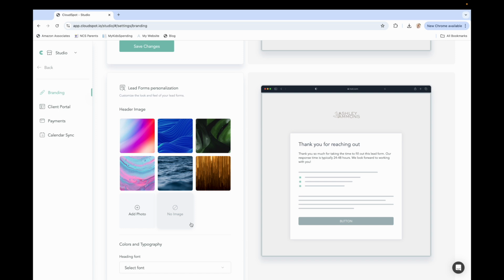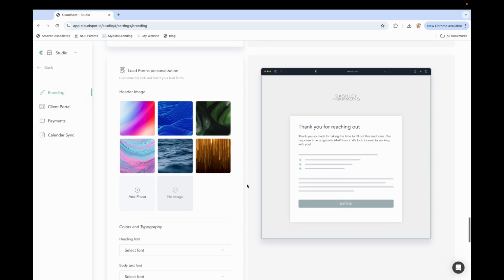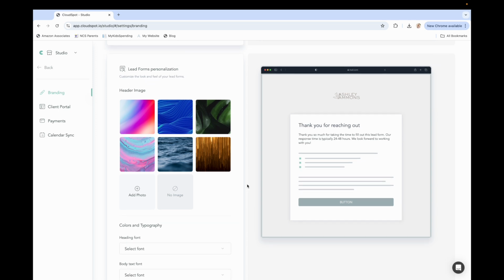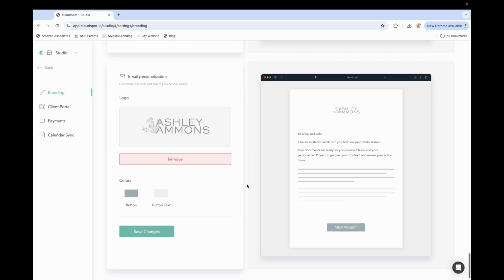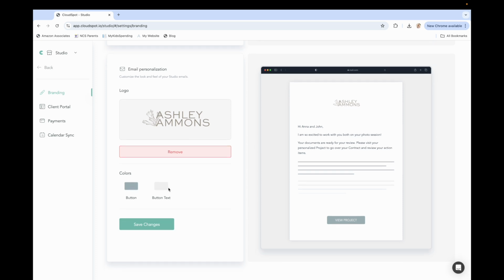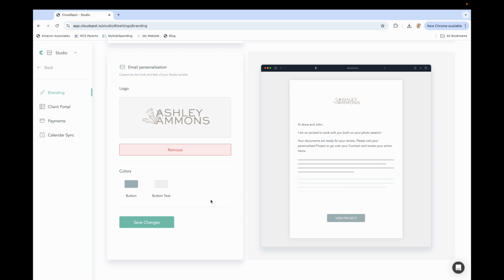This is your lead form. This is what I do believe it would look like after they have put in all of their information. And then this is where you're going to do your email personalization. This is where you're going to enter your logo up here. You can also customize the button colors. And this is how you're able to customize everything. So that is just for your branding.